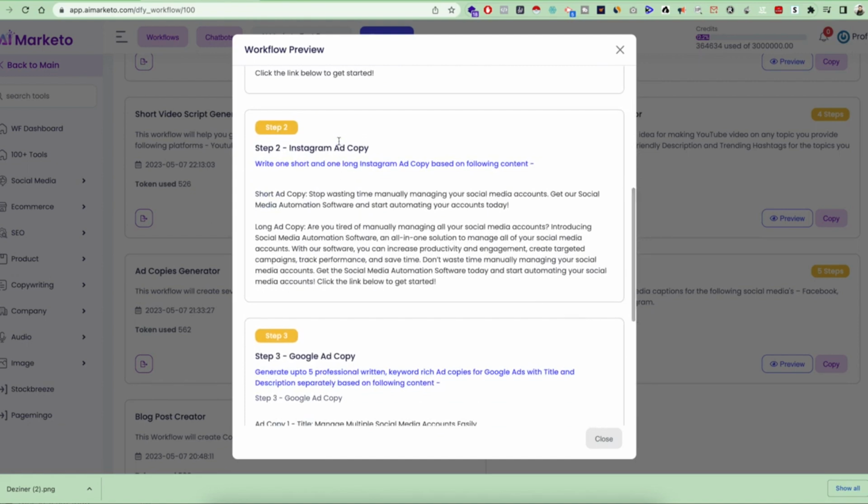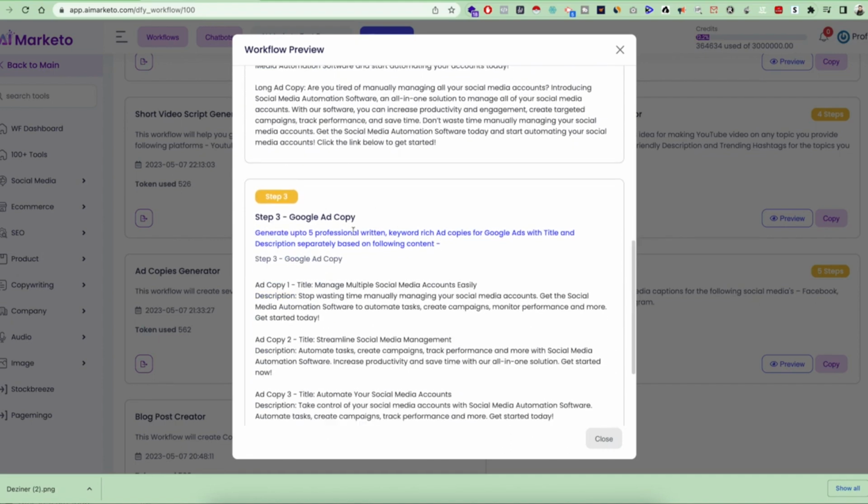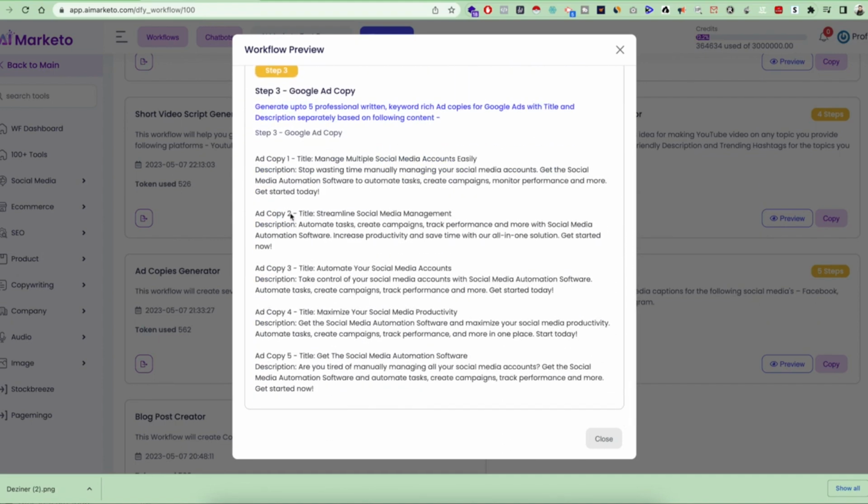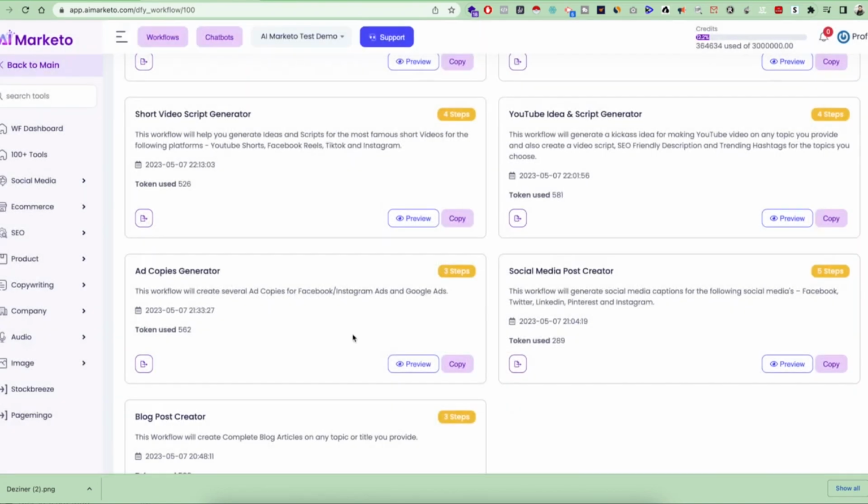And in the second step, it is going to create an Instagram ad copy where it will give you one short copy and the long copy. And then it is going to give you some ad copies for Google ads. So let's see how you can utilize this in your industry or your product or your service or brand to generate ad copies according to your concept.